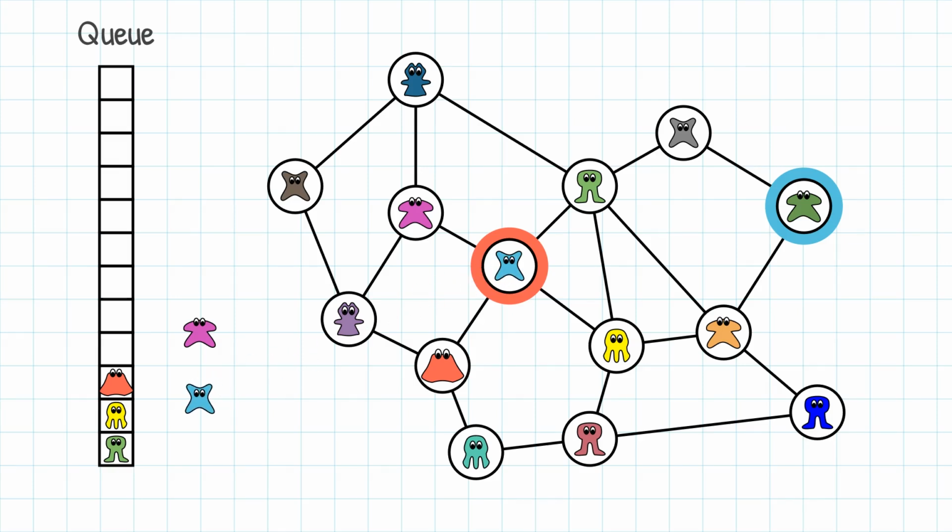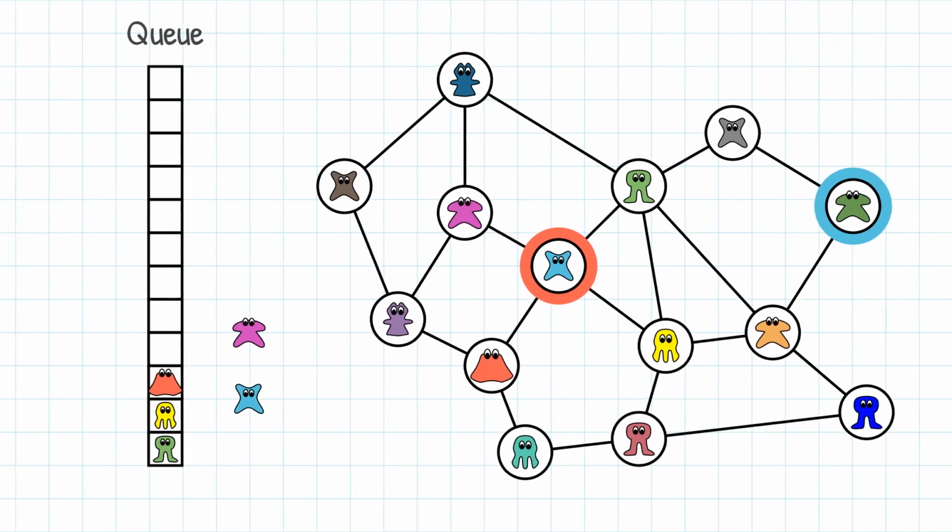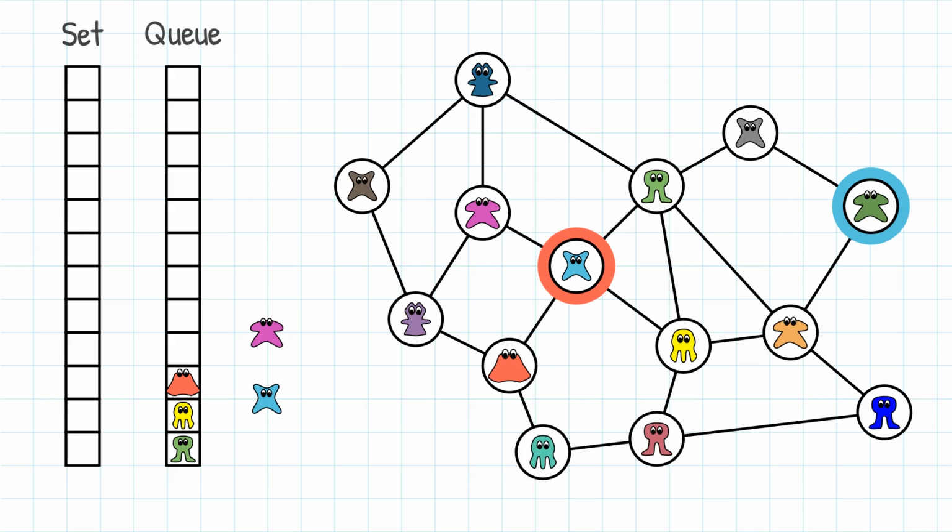But now we encounter our first problem. One of the first-level neighbors of the current vertex is our starting point, and we've already processed it. To avoid an infinite loop, we need to keep track of the vertices we've already looked at. For that, we can use a set. When we process a vertex, we add it to the set to mark it as visited and avoid dealing with it a second time. So we add our first vertex to the set and start again.